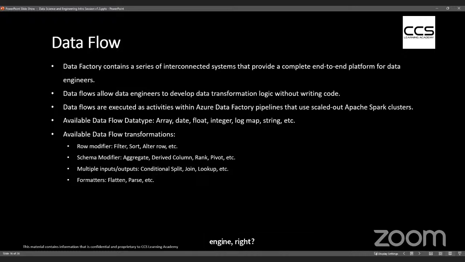There are different data types which it supports, primarily all the data types available within any sort of ETL tool or any database platform, which could be array, date, float, integer, long, maps, strings, and whatnot. And the types of transformations available in data flow are many, right? Some of them are row modifiers or row-based transformations, such as filters, sorting, alter row. Schema modifiers, where you have examples of aggregations, derived column, ranking, pivoting, unpivoting, and whatnot.